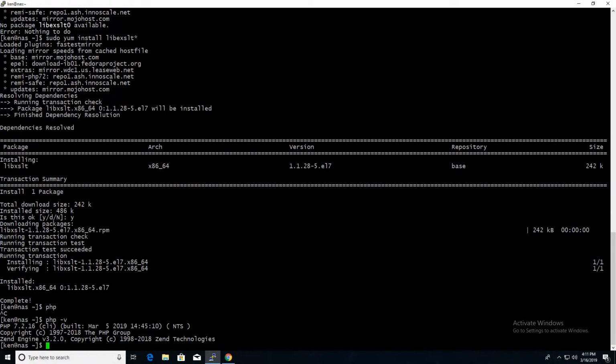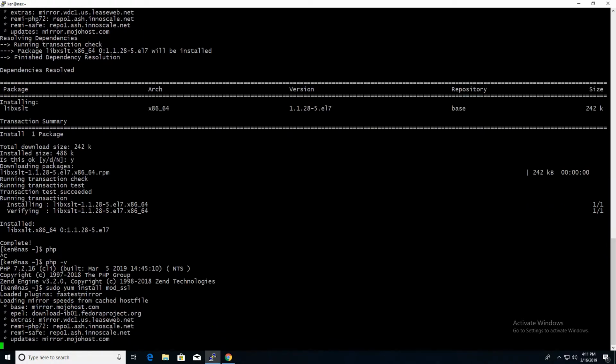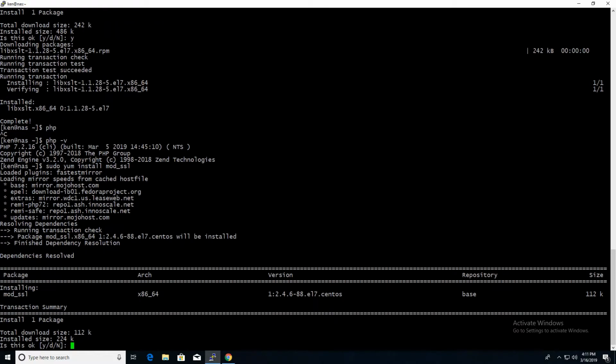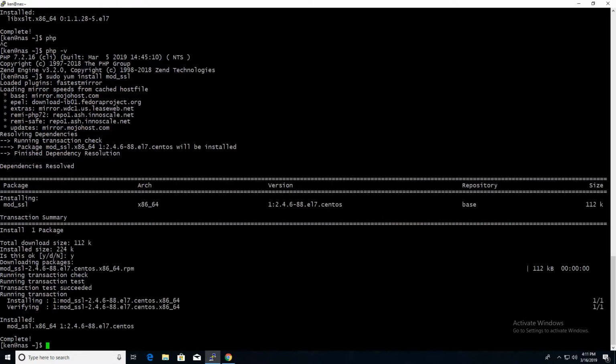So what we have to do is download the SSL part of Apache web server. So let's do yum install. It's called mod_ssl. Okay. Yes, we want to install. Done.